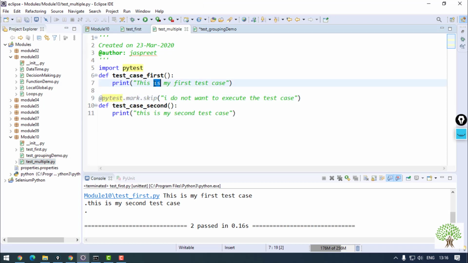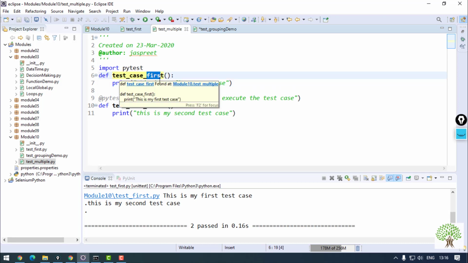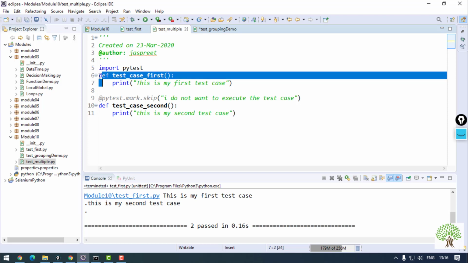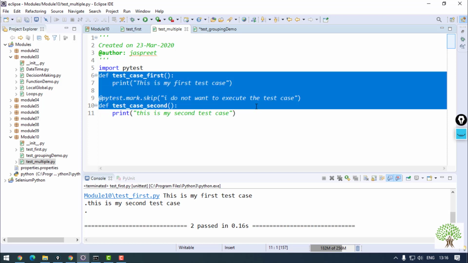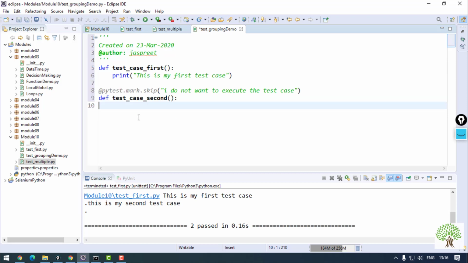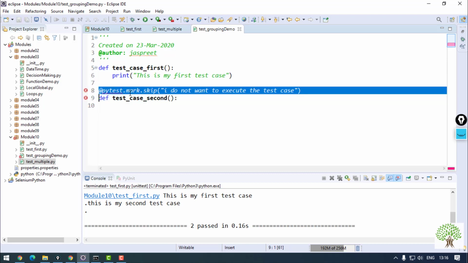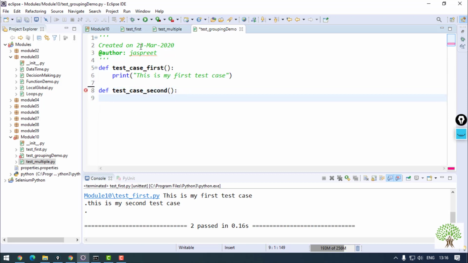Now, when I talk about grouping test cases, there might be a case when you have a number of test cases. Likewise, over here I have a series of test cases by the name test_case_first. There might be a series continuing to this: first, second, third, fourth, right? Similarly, I can also have another type of test case. So I'll simply copy it from here, paste it, and remove this skip line.